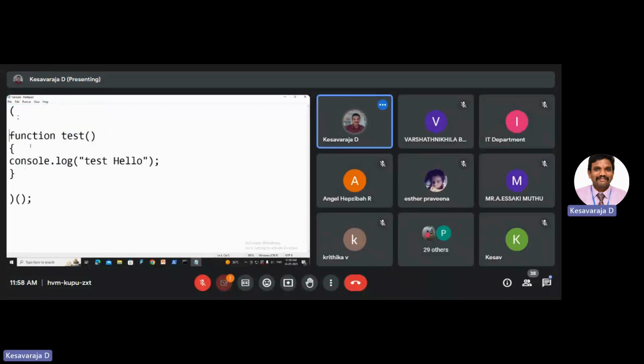Clear? This is for normal function. Okay. Start from open parenthesis, end with close parenthesis and open parenthesis and close parenthesis. This is for normal function. Is it clear or not?